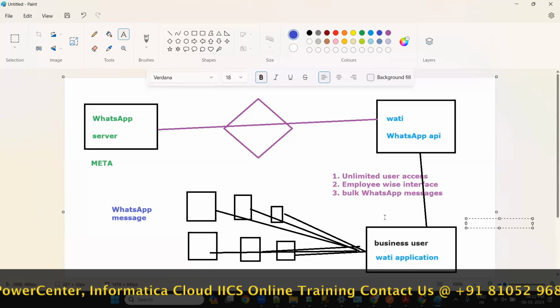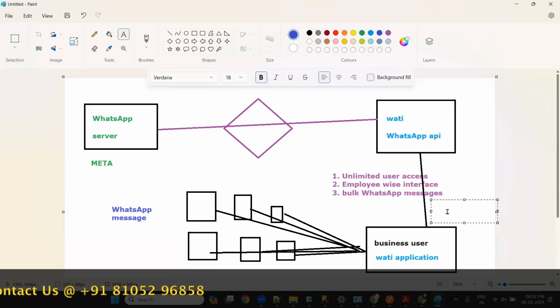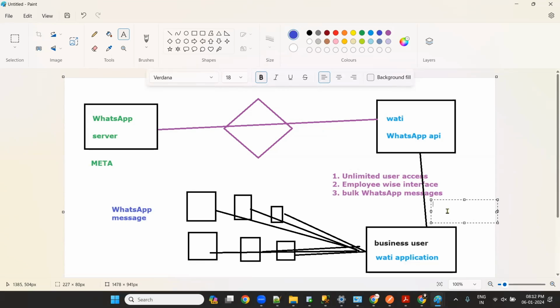Now I have 10 employees. For every employee, Wati will give different links, like www.rajinformatica-karthik.wati.com, or Rajinformatica1.wati.com, Rajinformatica2.wati.com. Like this, they'll give 10 interfaces to me. And I can easily see who is sending messages to whom, because there is a dedicated URL for every employee. Is everyone clear?